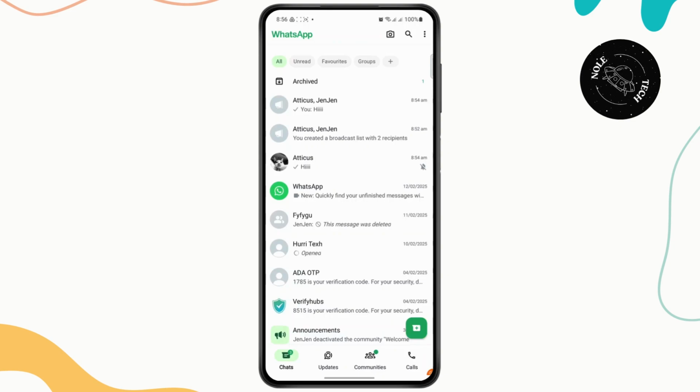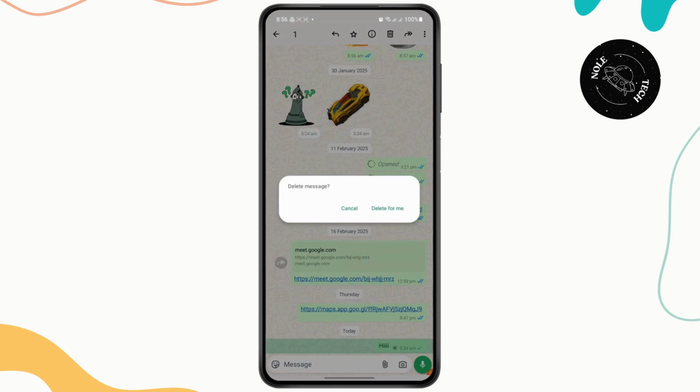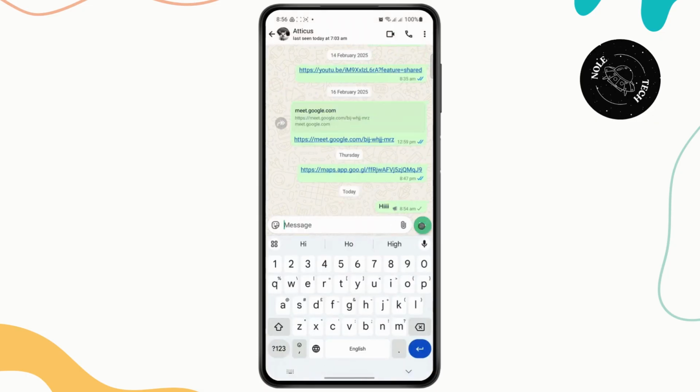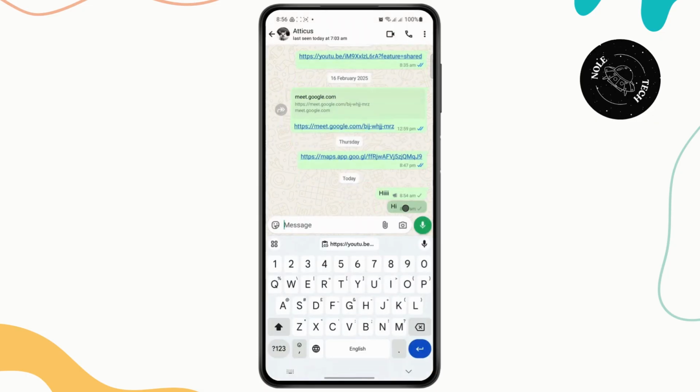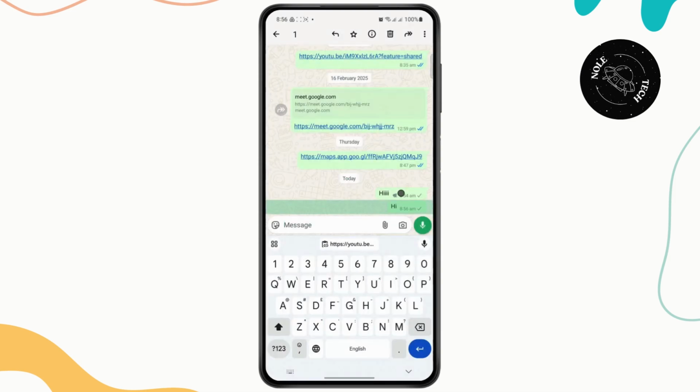So the very first thing you want to do is find the chat where you want to delete a message. So here I have sent a recent message. If I try to delete it, as you can see, it's only available to delete for me and it's not available to delete for everyone. If I just send a random message right here, right now, you will have an option to delete for everyone, but this does not have the option to delete for everyone.